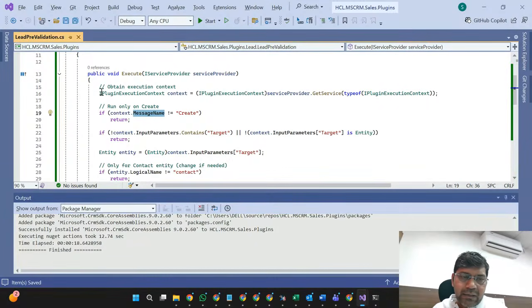And how to get this context here? Here we have Execute with the service provider. With the help of the service provider we can get the context. For example, in JavaScript you have learned about form context. How do we retrieve form context? We send the execution context from the form level and then we get the form context. Similarly we will get context from the service provider. So this particular line you have to write here.